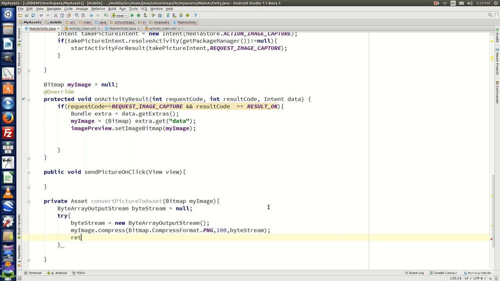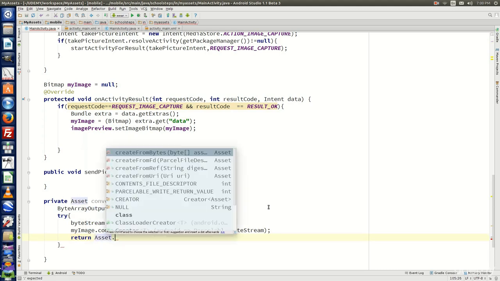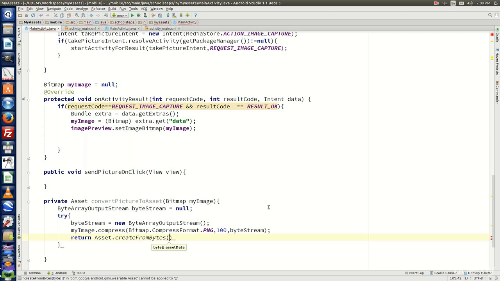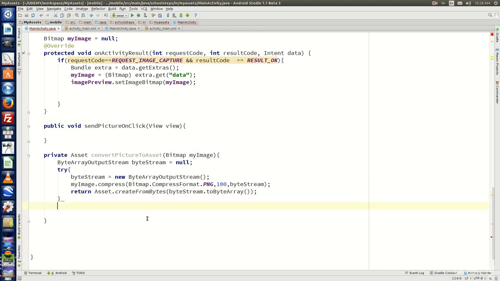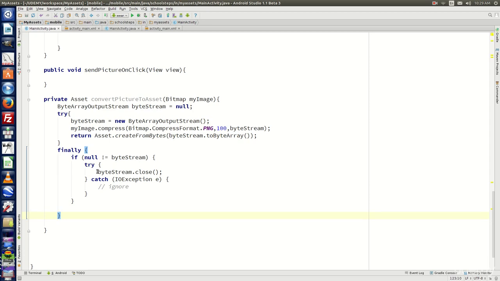Next we need to say return, use the class Asset.createFromBytes, and in the parameter we need to pass byteStream.toByteArray. So what exactly we are doing here is we are compressing our bitmap and returning it in form of asset. Next we need to put one finally condition here. We need to make sure that we are closing the byte stream right here.